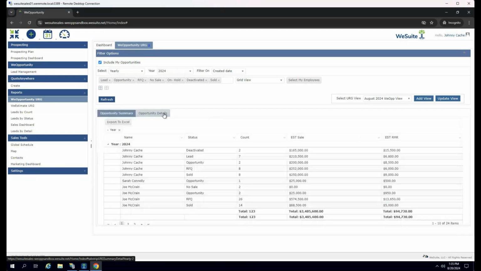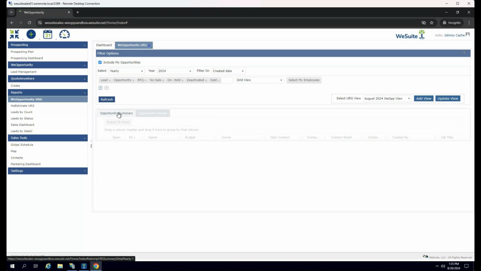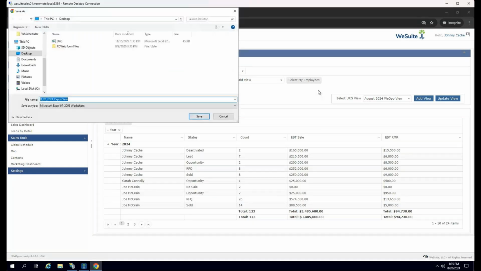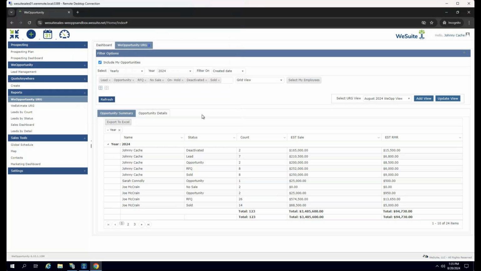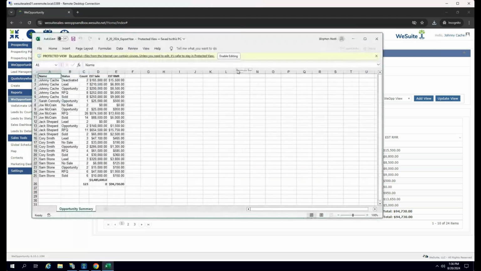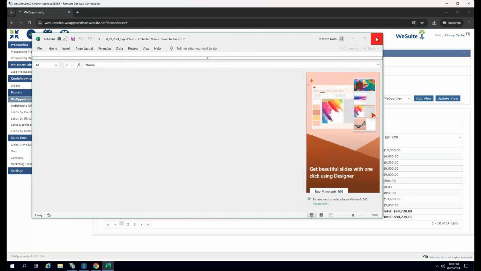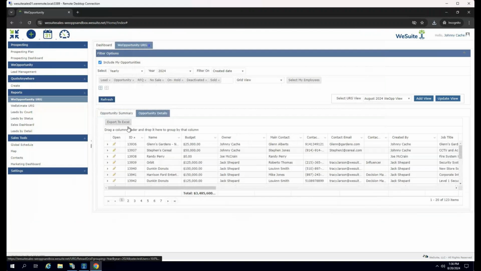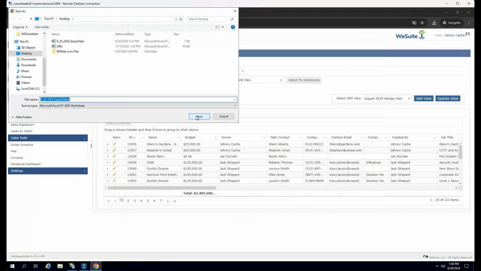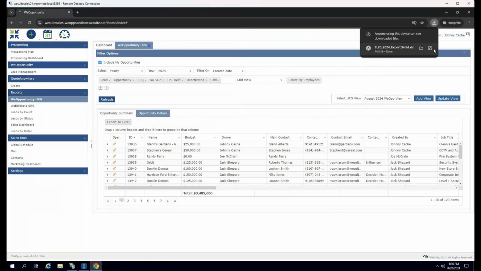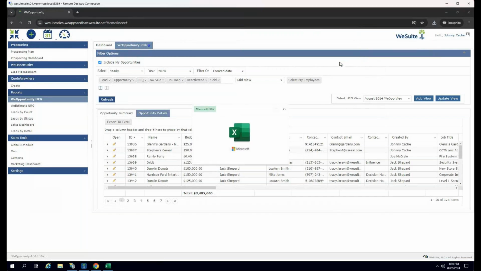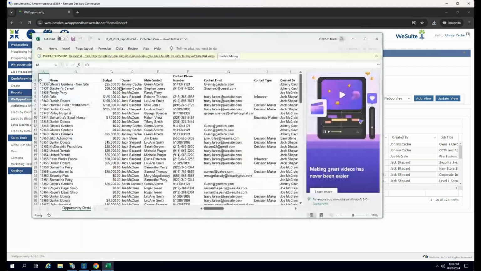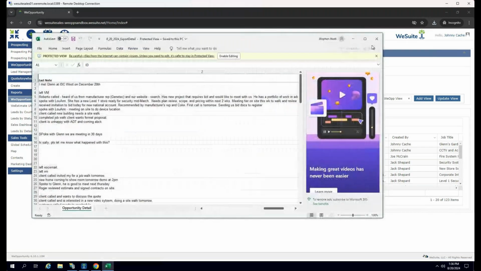Both tabs can be exported to Excel. So if we click on the Export to Excel button, it'll spit out an Excel file we can have and save. Same concept like WeEstimate. It'll spit it out if it can find Excel on your computer. That's the one view, Opportunity details. Same concept here. We would select our path. And this view has the bigger information that we had selected.